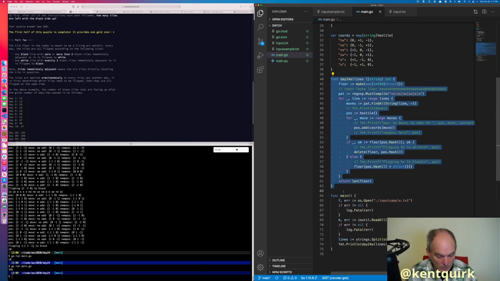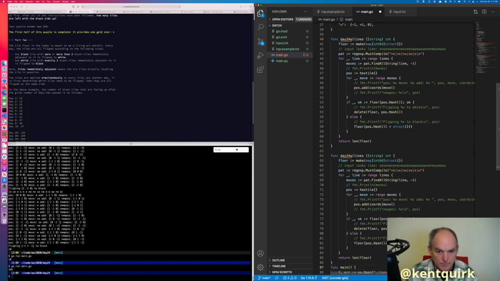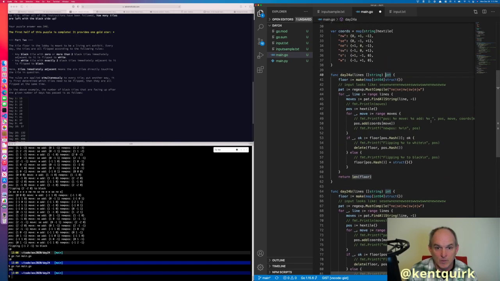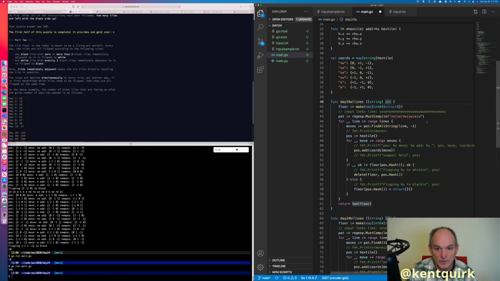So, day 24B has to take the results of day 24A and work with those. We don't need to parse them again. We just need to iterate. So what we're going to do here is day 24A is going to take a line and return our grid of tiles.